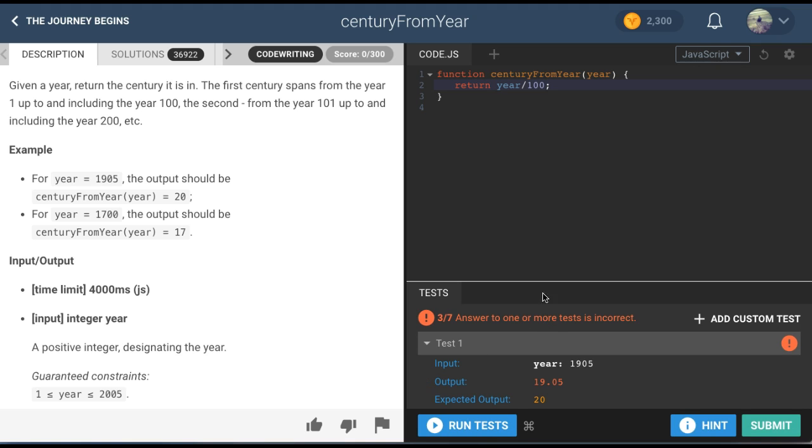So 3 out of 7 passed. Test 1 did not. Input was 1905, output was 1905, expected 20. We could probably round up and down as well. If we round up or down, we could also use modulus to see whether or not there's a remainder. And if not, then it's probably divisible by 100.